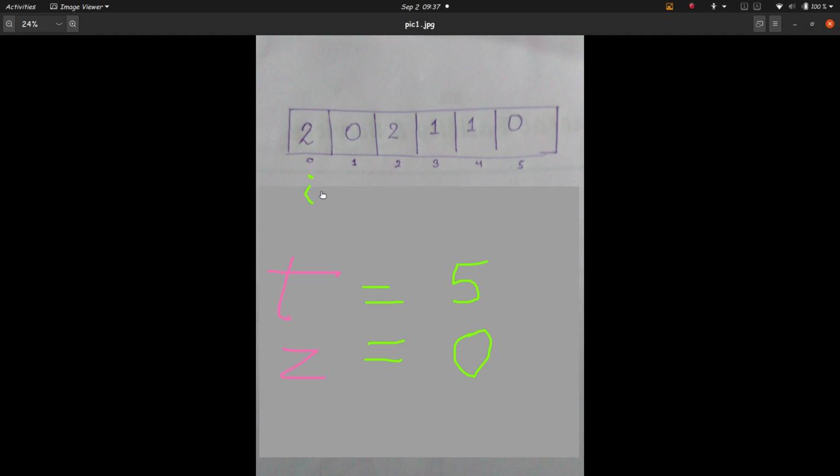Okay, so we'll iterate through the array using i. So i is equal to 0 initially. Okay, 0, then 1 and 2, it goes like that. So when i points at this, we check if the element at this index is 2 or 0. Okay, so we find that the element is 2.